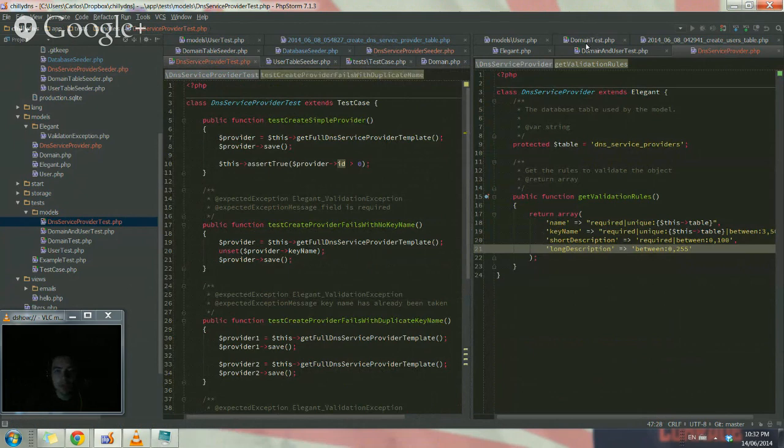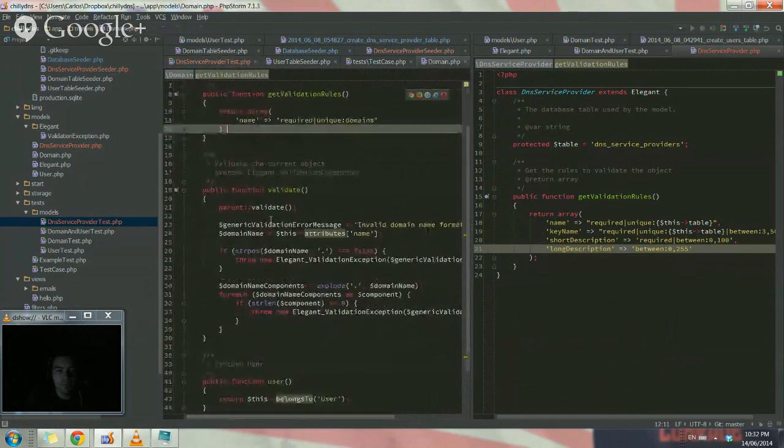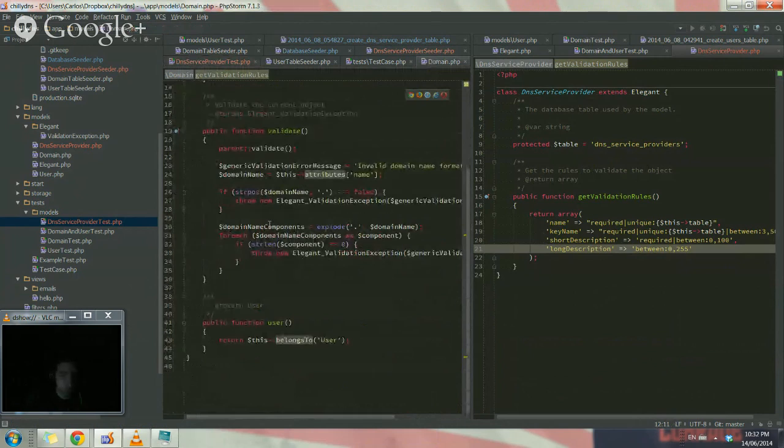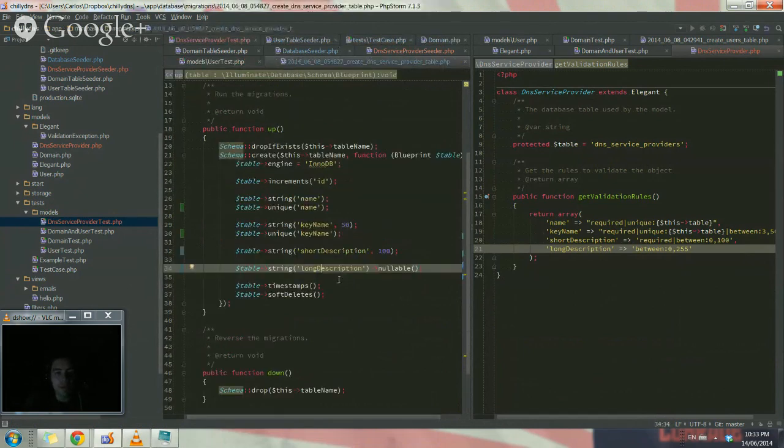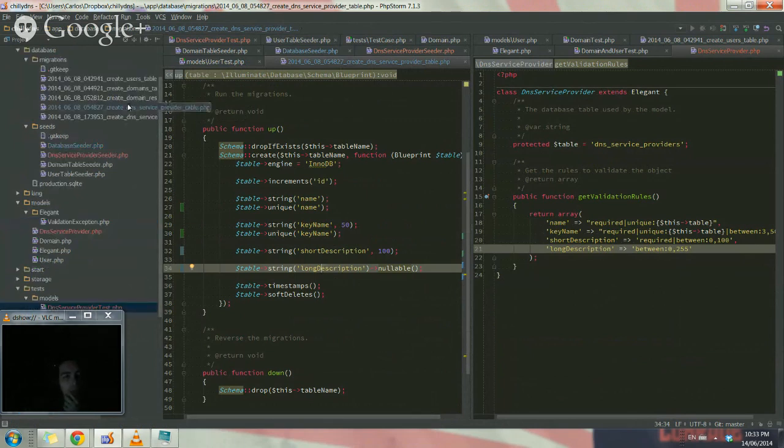So let's go back to domain. One domain can have, well, now that I think of it, one domain can have many service providers. I'm not sure if I specified that. I haven't linked this, not even in the database. But because it's going to be many to many, sorry. So, service provider.